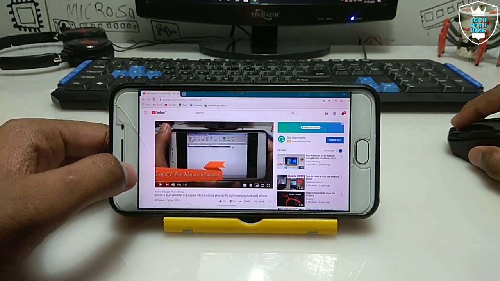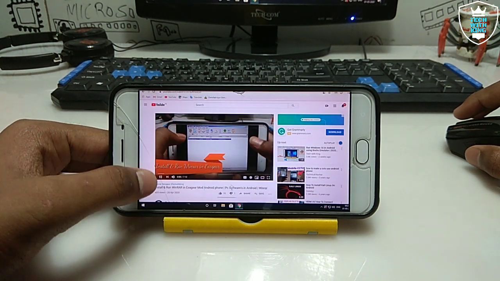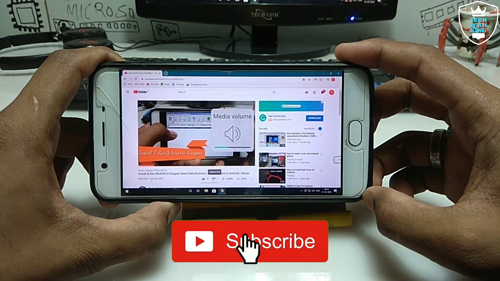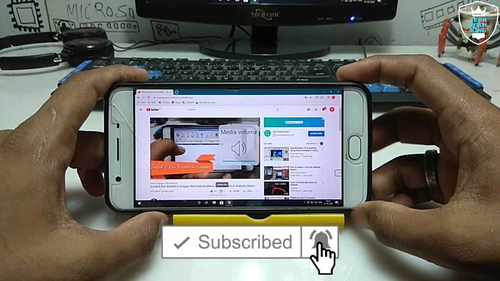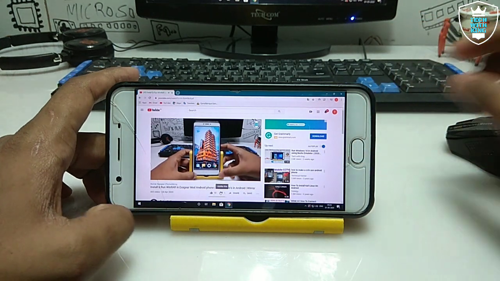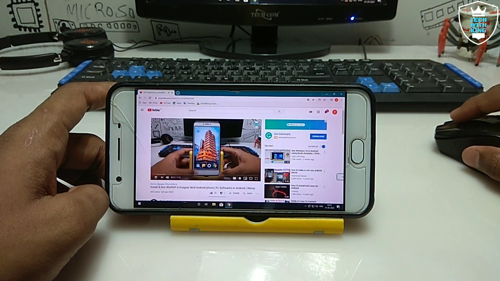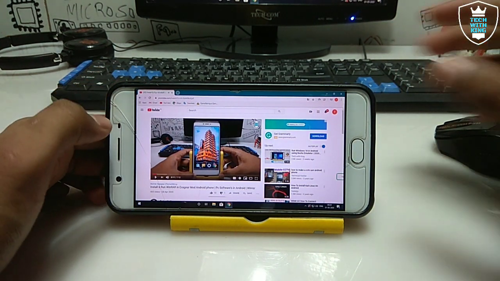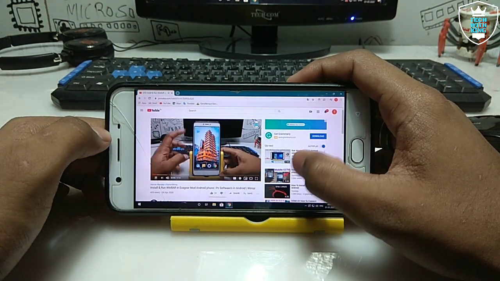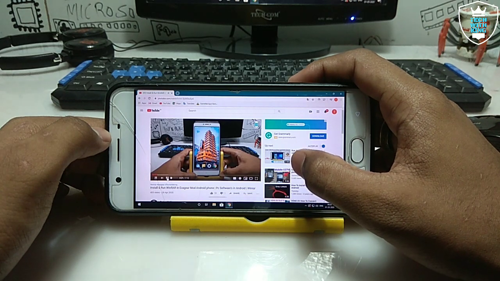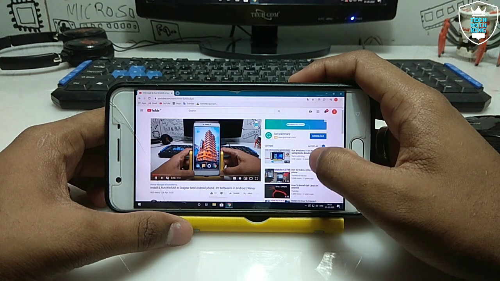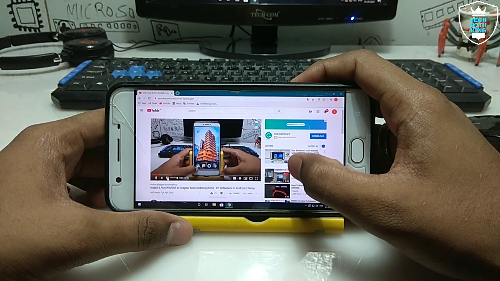So just now I have opened my channel and played a video. So as you can see, audio is coming from the Android, not from the speakers. So let me just show you. So as you can see, the audio is coming from the Android. I don't have speakers in my PC. So as you can see, the audio is working perfectly and the video is also working.